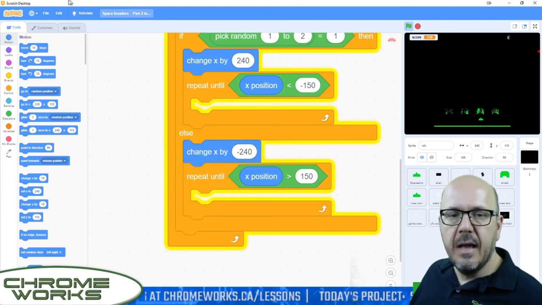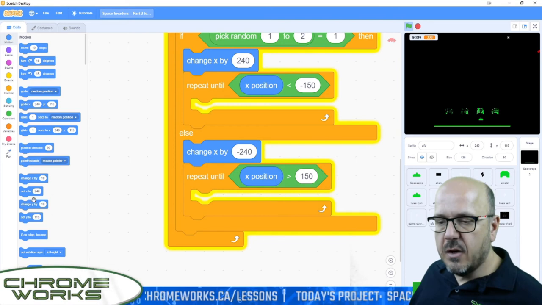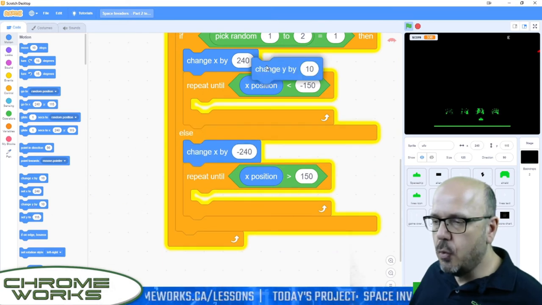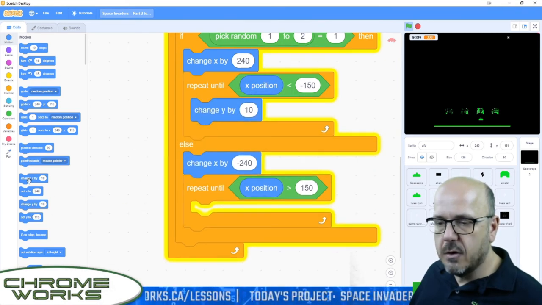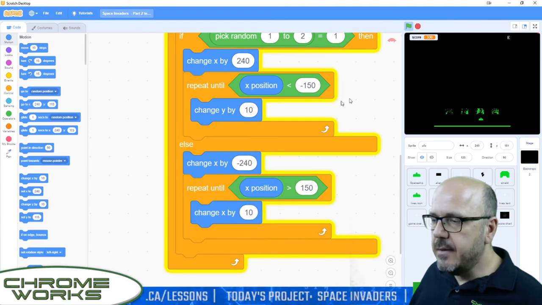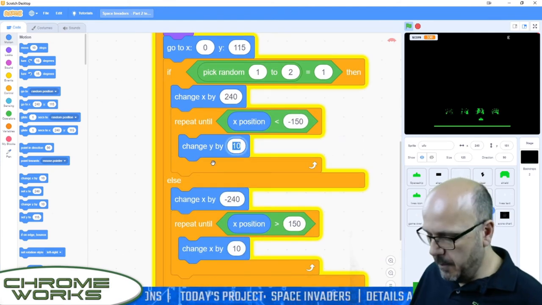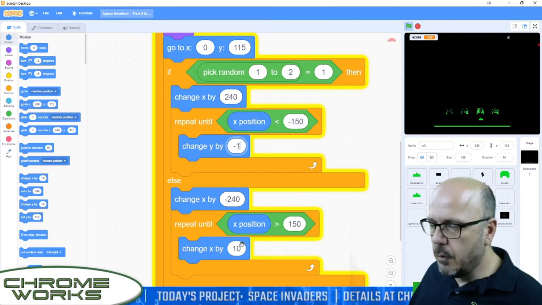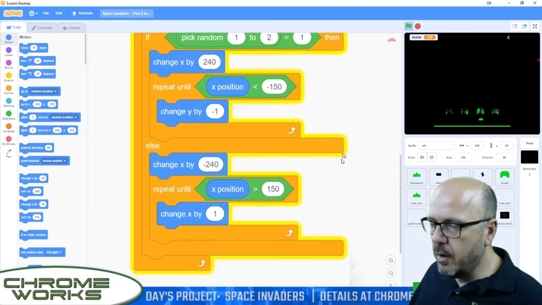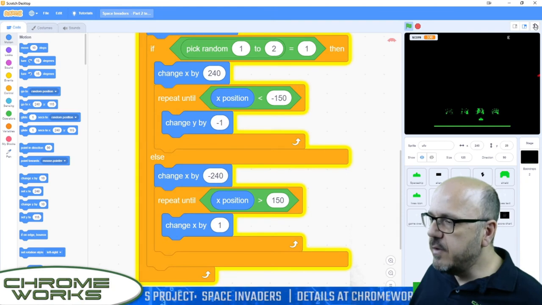There we go. And depending on what direction he's moving, we're going to put a change Y in here to make him go in a different direction. So in this case, he's moving left. So let's make him move at a speed of minus 1. And here we'll make him move at a speed of positive 1. Okay, that's going to get these guys moving across the screen.